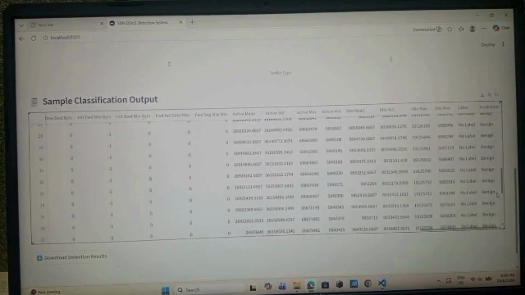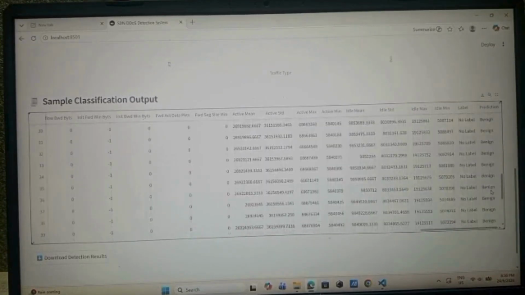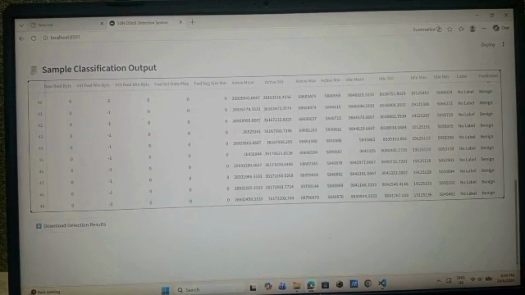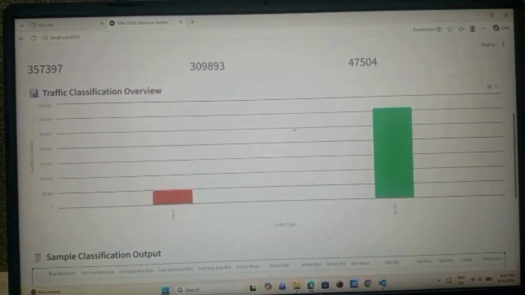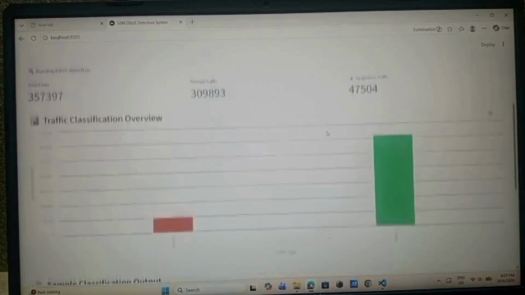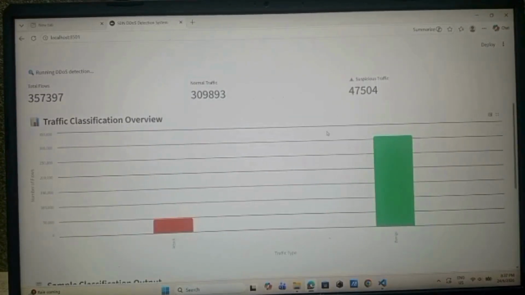And lastly, it will show a prediction, showing which network flow, which column or row, is normal and which is attack flow. To analyze even more, you can download the result right here. Basically, this is a prediction learned using the trained XGBoost model to analyze and detect the DDoS attacks from the SDN topology, or the SDN simulation that we have conducted just now.